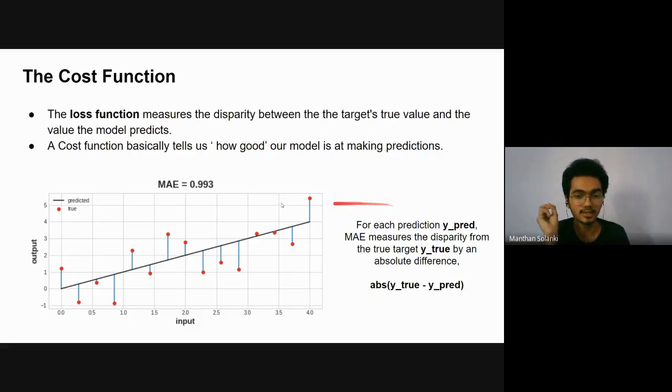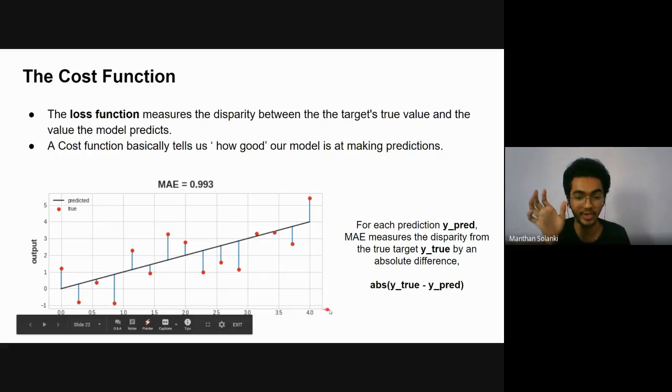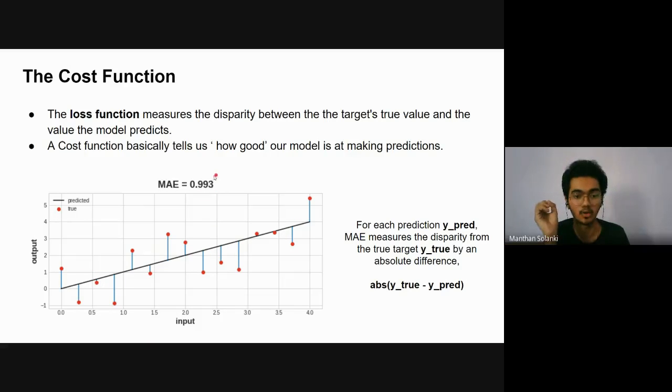So here is the graph of one regression problem. We have this true line, which is our actual line, and based on the input I am predicting the values. Red dots are my predicted values, and the actual values are on this line. So the difference between all the actual values and predicted values is my loss, and I will average this loss and get a single number, which is my loss value.